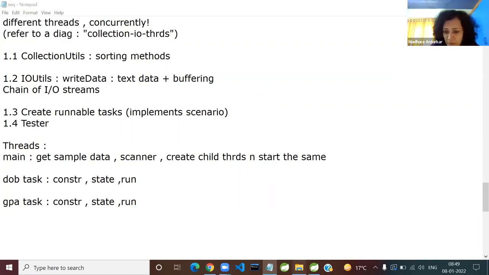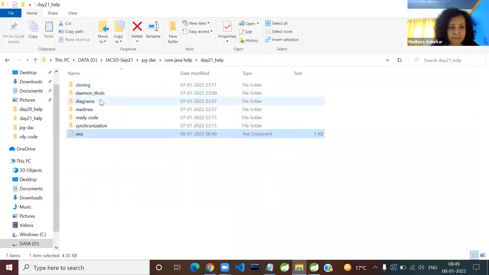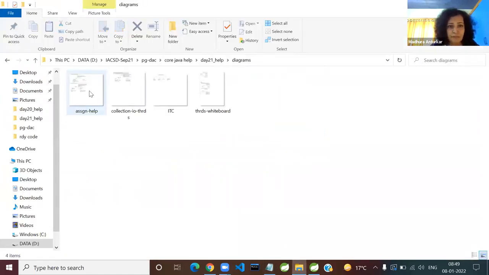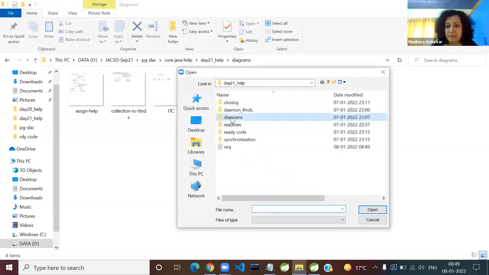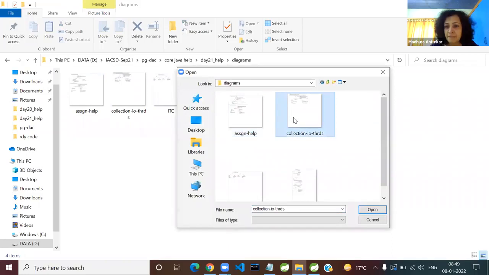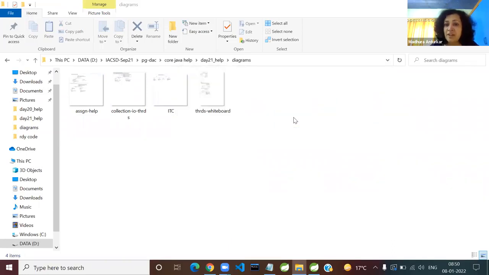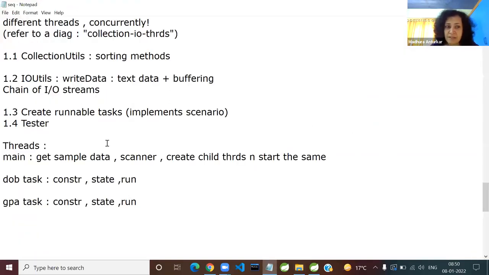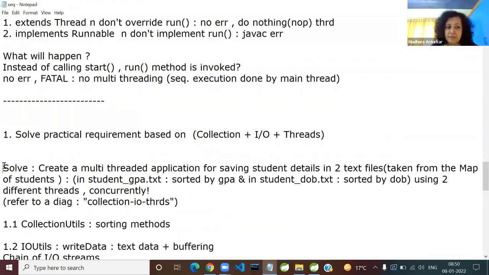And one more thing I'm going to give you rather: a diagrammatic representation of this assignment. The name is collection IO and threads. So right now, don't open the diagram. Right now, just open the sequence.